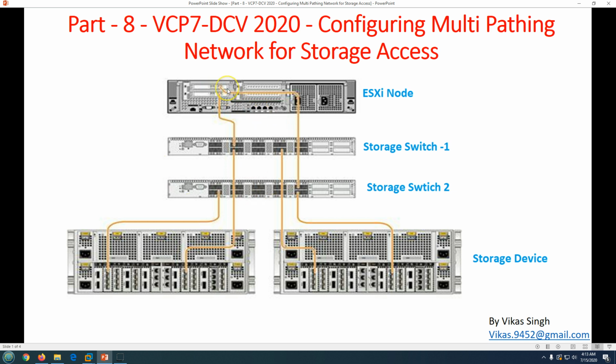And also if you see here, from the ESXi host, one NIC is going to switch 1 and one NIC is going to switch 2. So basically this got a fault tolerance at the switch level. Storage and switch got a fault tolerance, and the same ESXi host is going to have a redundant connection to both switches. So if any switch fails or any storage controller fails, we will still have access to the storage from the ESXi nodes. So basically this is why we need multipathing to access the storage.